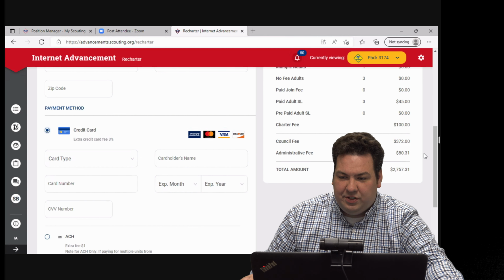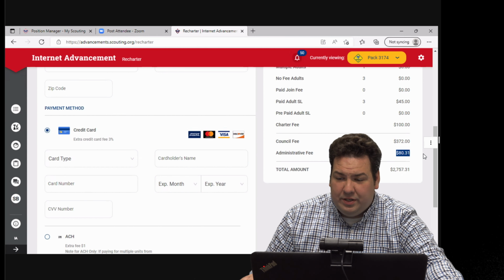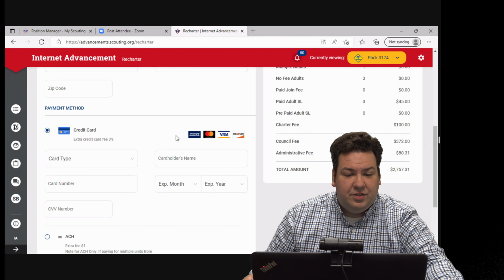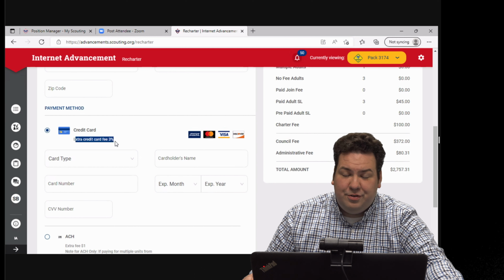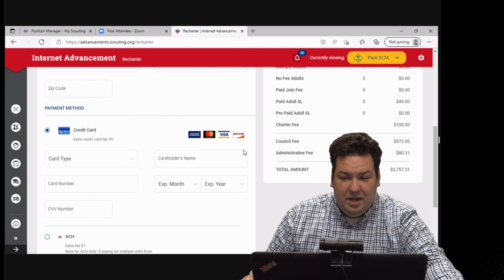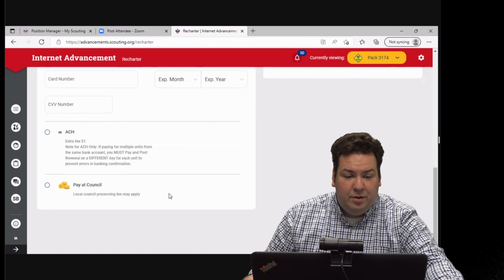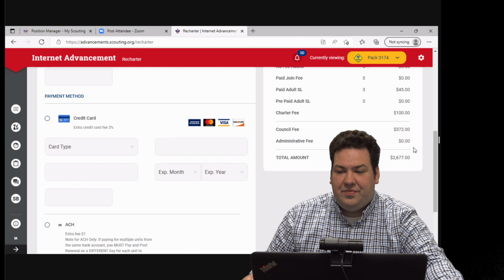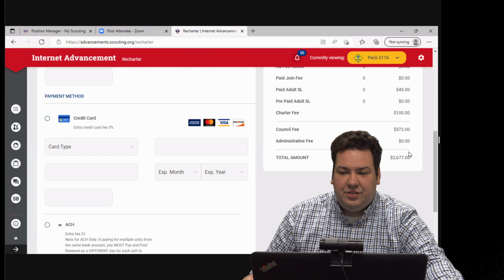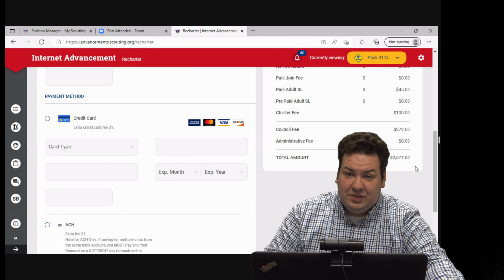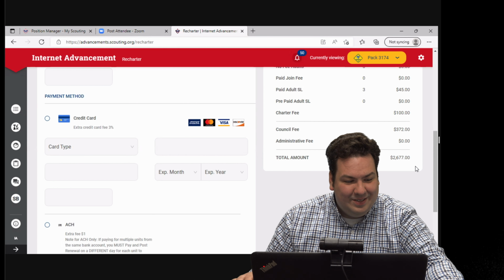Now, if I select credit card up here, look at that administrative fee. Holy smokes, $80.31. That's because to pay the credit card option, there's a credit card processing fee of 3%. I'm not saying you can't pay it, but by selecting Pay at Council with a paper check, you can avoid all these fees and make your Recharter amount the smallest possible. And that's a swinging deal for everybody.